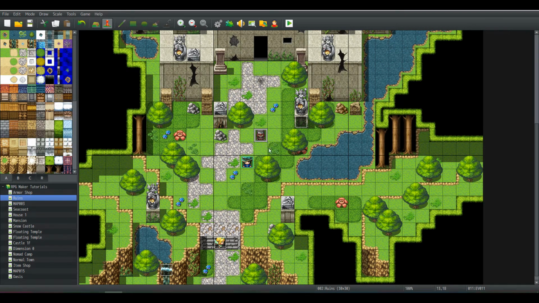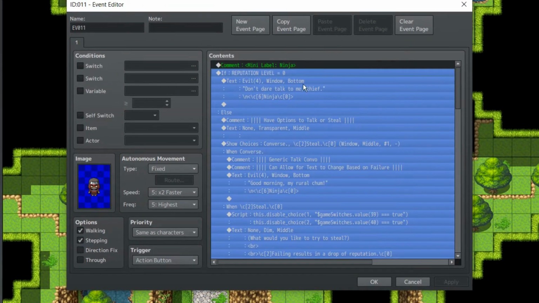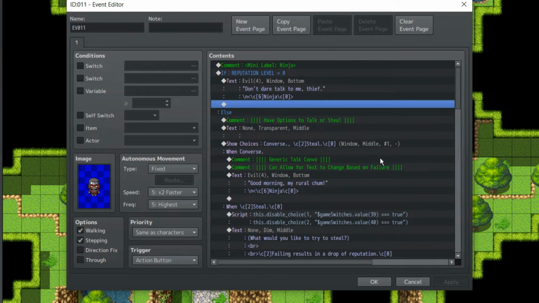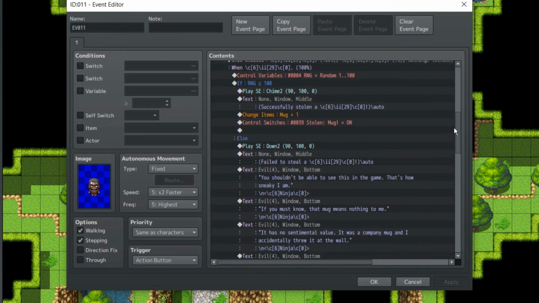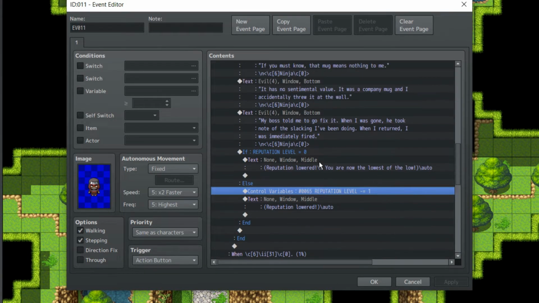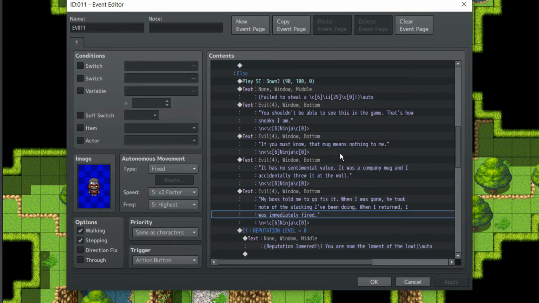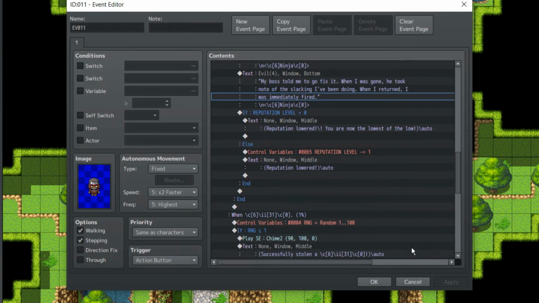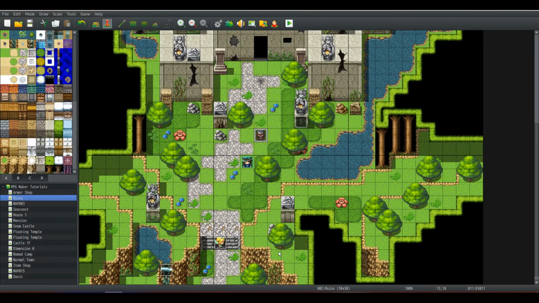And then this thief here has several conditional branches relating to reputation. If your reputation level is 0, you're not able to talk to them at all, or even steal. And whenever you fail to steal, you drop 1 reputation. However, if you do happen to steal something, you don't gain reputation, because I guess you don't really gain the item. But yeah, that's pretty much it for reputation. It's an interesting mechanic that Octopath Traveler has.